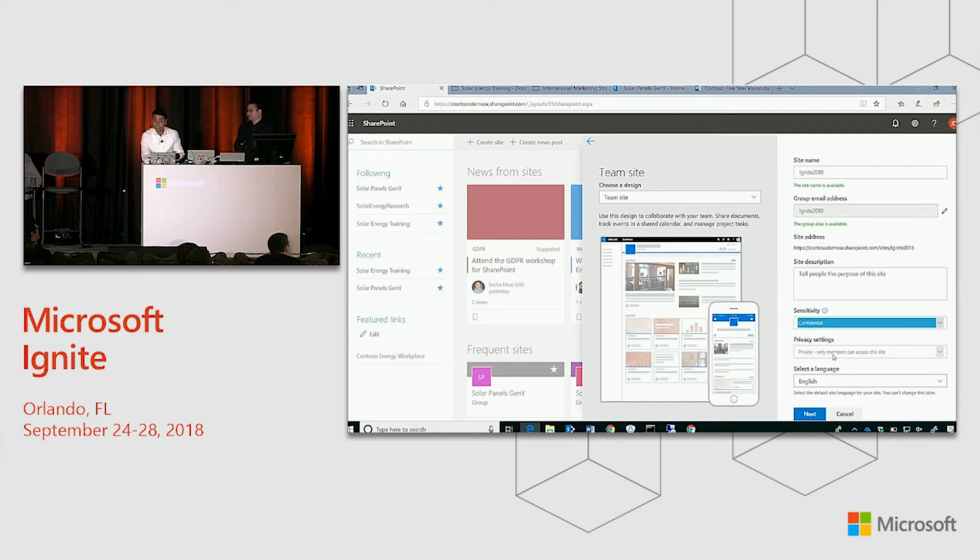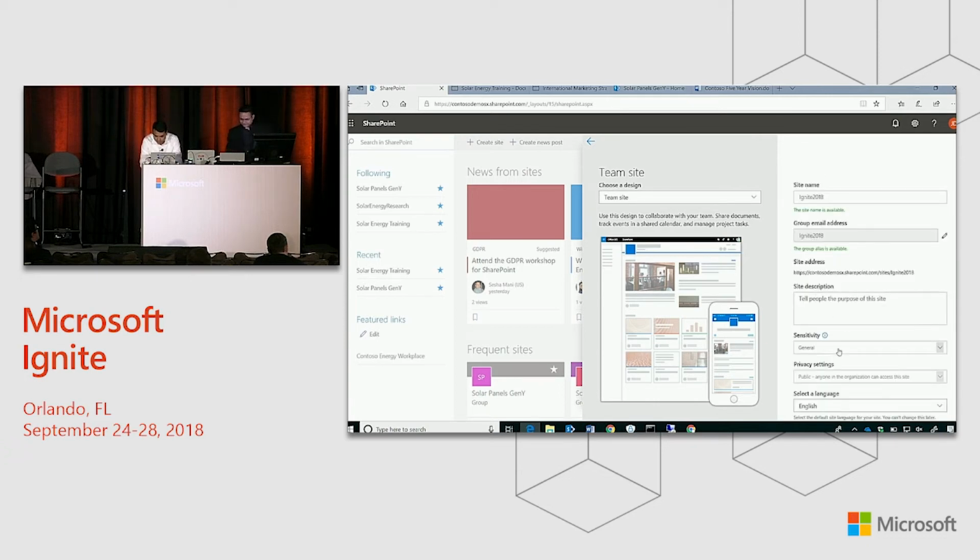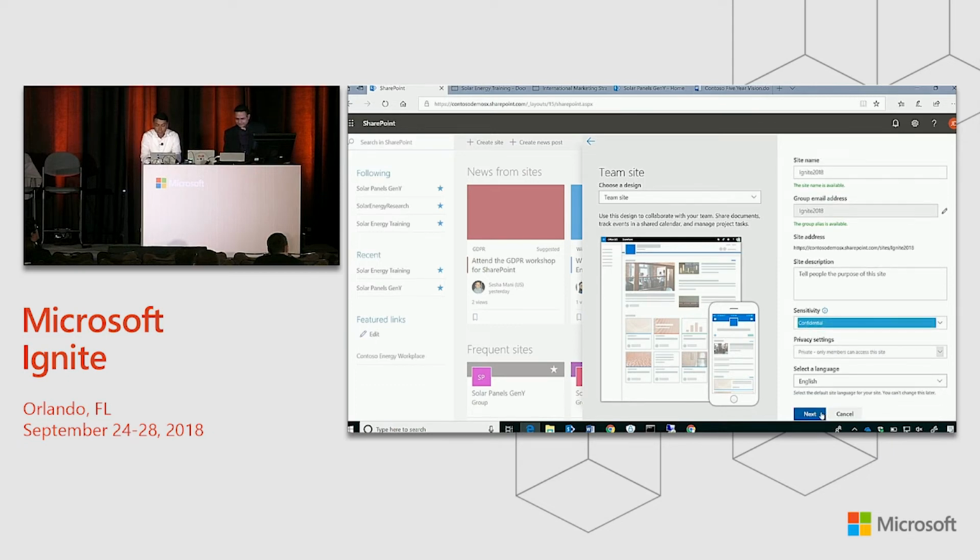The privacy setting is governed by the label. So when you select Confidential, the privacy setting is already set to private. You cannot change it. If you move it back to General, then it becomes public. As an end user, I can click on this icon and see what settings are attached to this. As an admin, you can put more verbose text so that your end user knows they're choosing the right things. When I create the site, the site will be protected from inception itself.